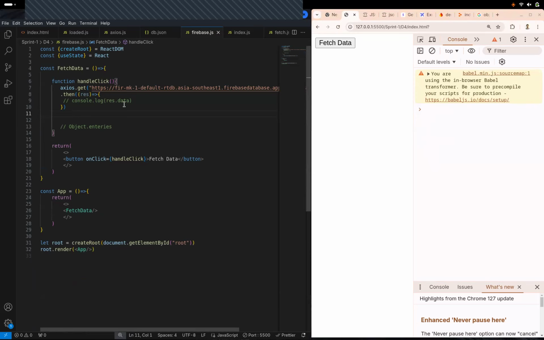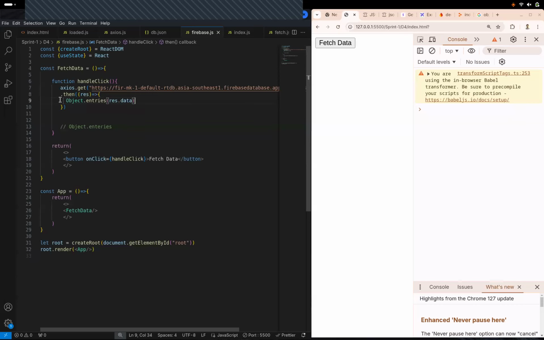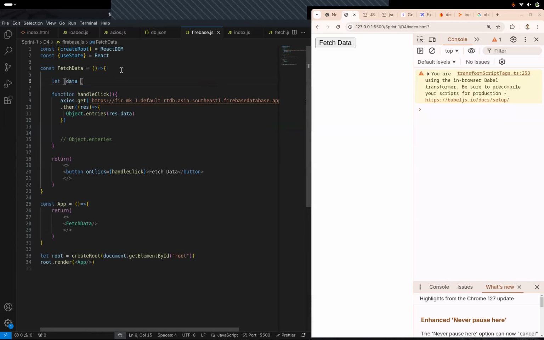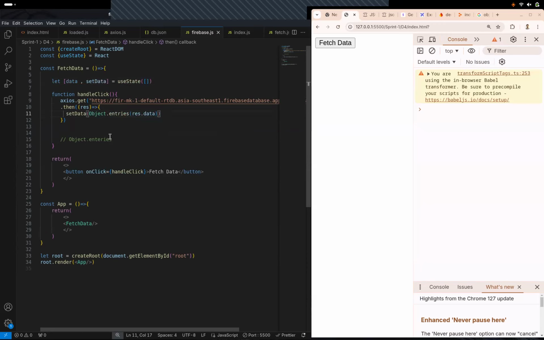All we have to do is just go here and do Object.entries and inside it will come your res.data, right? And this we will set it somewhere. So let's have a data useState. So let data, setData equals useState, and over here we'll have an empty array, and in that empty array we are just gonna put all these things. So setData equals Object.entries res.data. Clear? Clear?